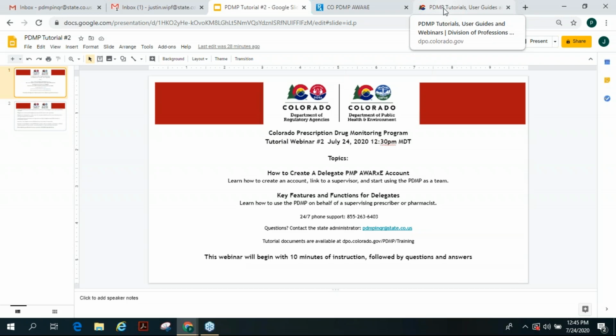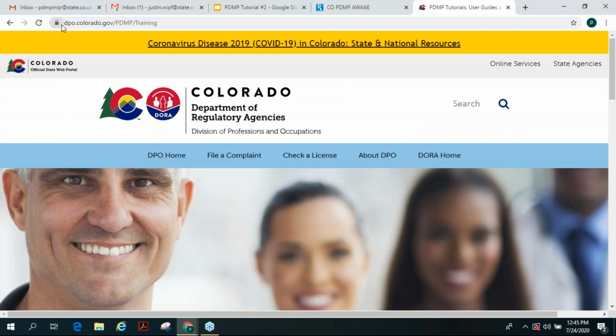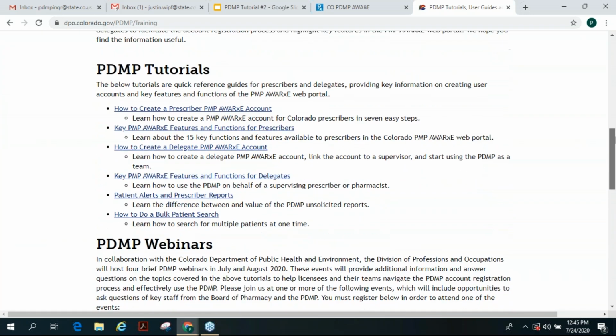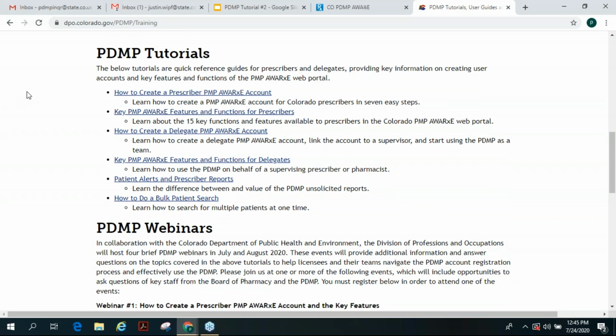So again, do not access the PDMP with your supervisor's credentials. You'll want to make sure you use your own delegate account. I also want to note that our website, dpo.colorado.gov/PDMP/training, has several resources available to you. We have PDF documents that cover items such as how to create a delegate PMP Aware account and the key functions and features available for delegates.